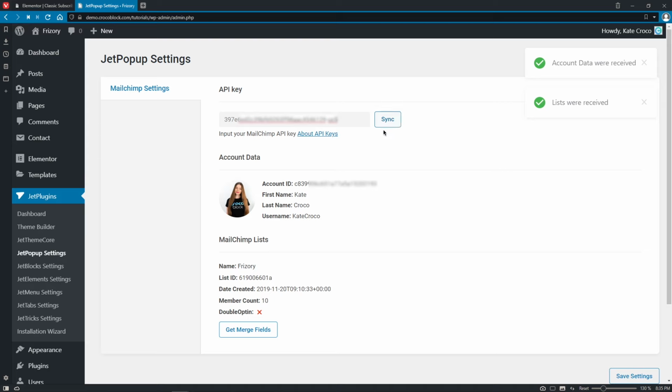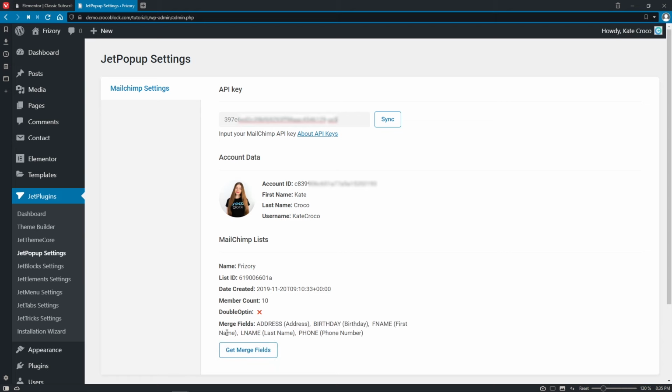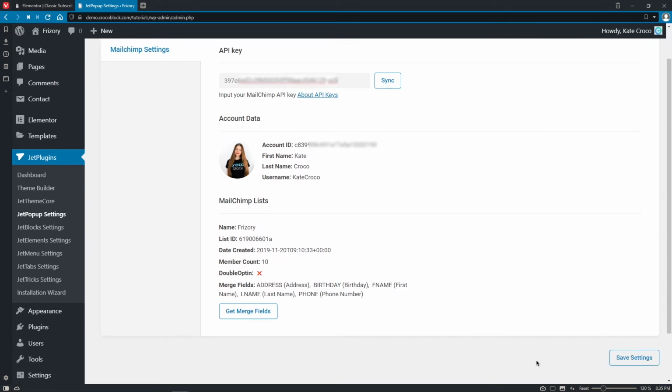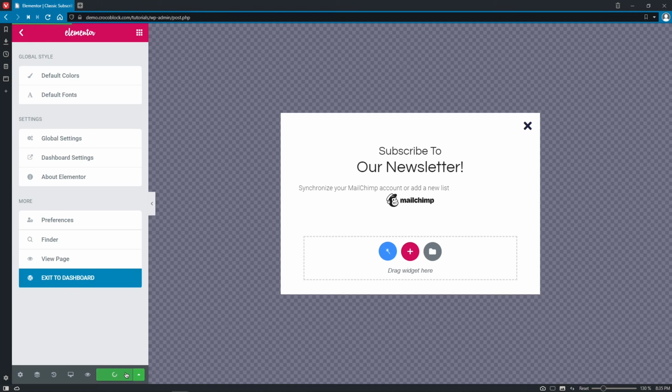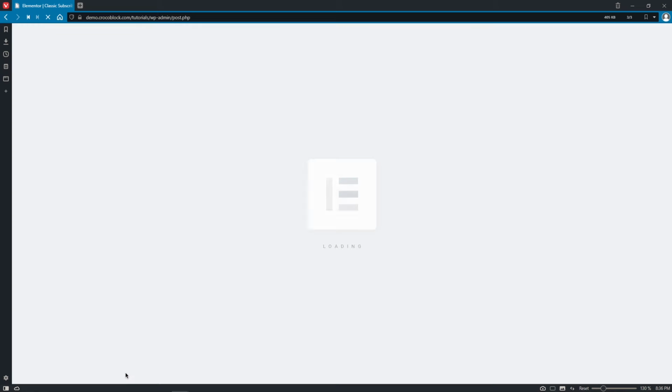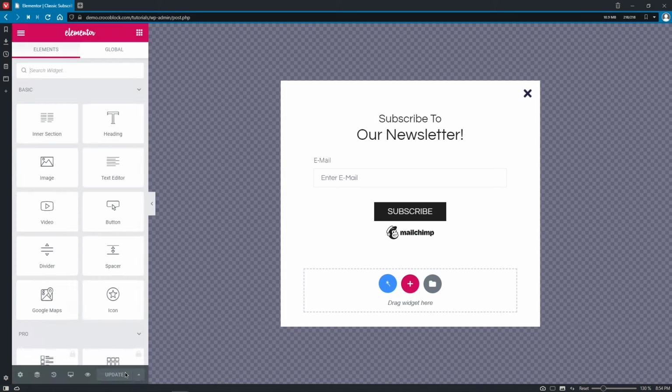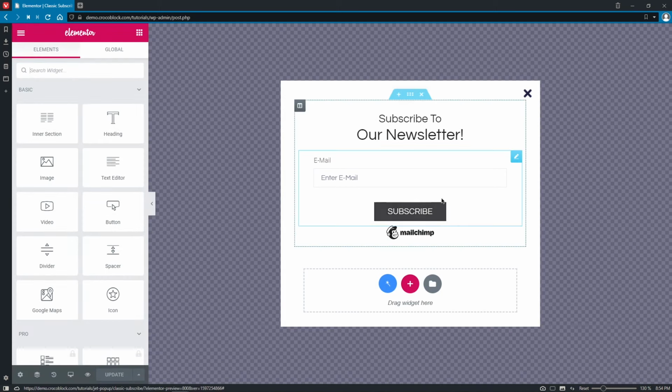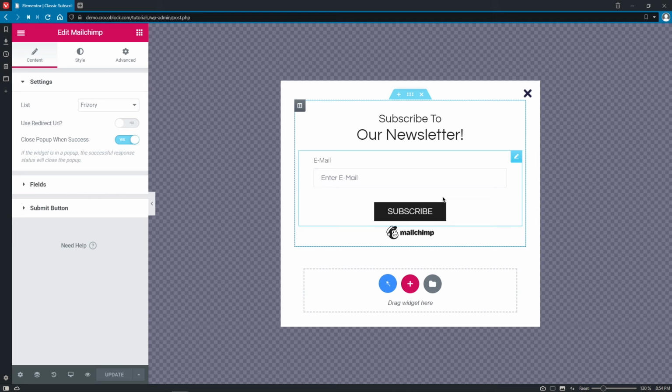And if you don't know where to get the API key, feel free to follow this link and find out all the necessary information. Once the Mailchimp account is synchronized, you will see an option to get merge fields. Click on this button. There we go. Here are the fields that just got pulled in from the Mailchimp. Good. Now we can save the changes and go back to the Elementor page builder. Okay, so let's update the changes right here. Refresh the page and okay, now we can see the widget's content and can customize it with no problems.